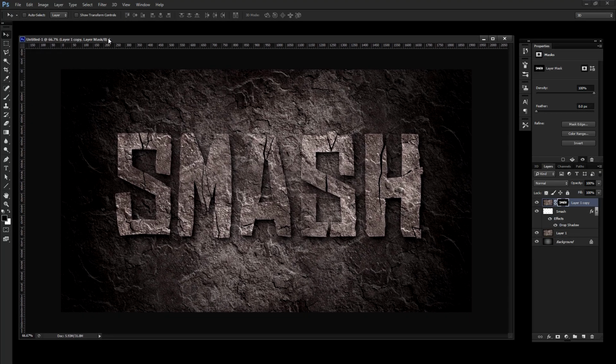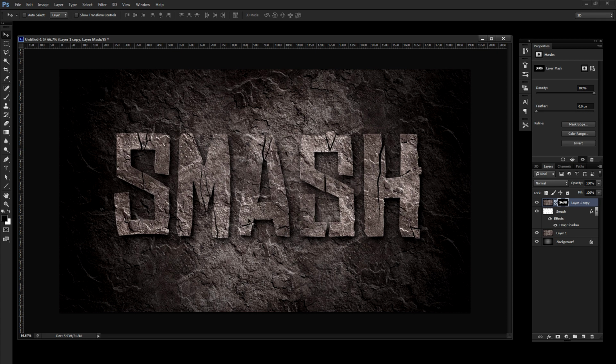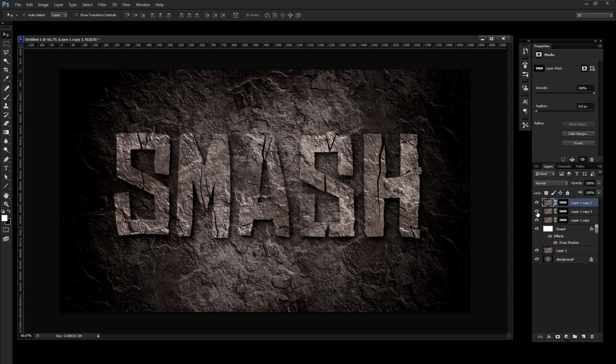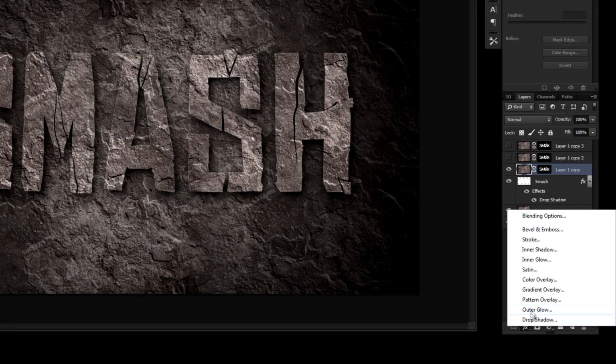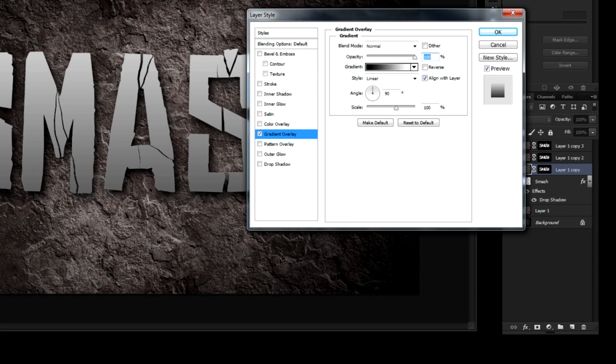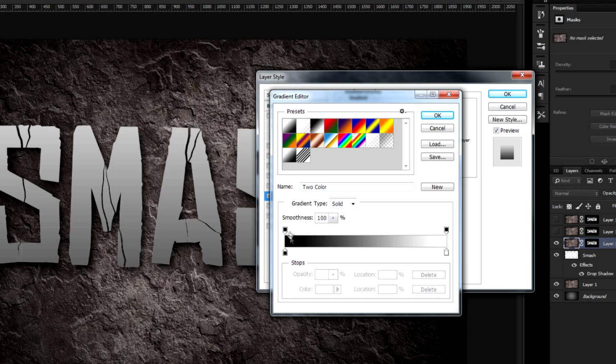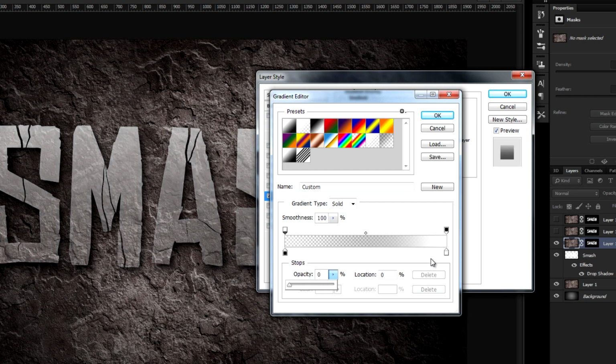Now let's go ahead and peel this away from the background a little bit more. So I'm going to press Control J, create one more copy, and press Control J again. So we're going to have three copies of our smash masked texture. Let's hide the top two. The first one, let's go ahead and give this a slight gradient overlay. So what we're going to do is select your gradient, and for the first one, just turn the opacity to 0%.